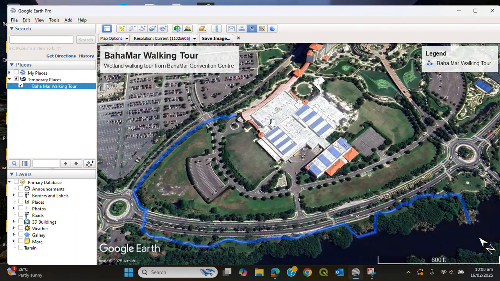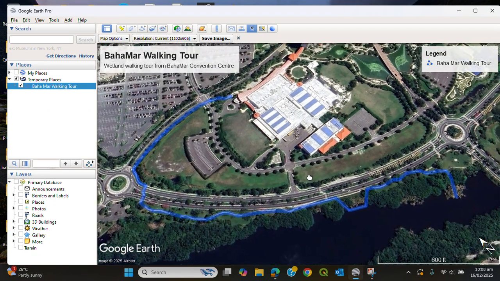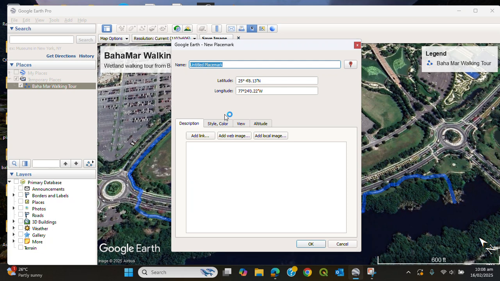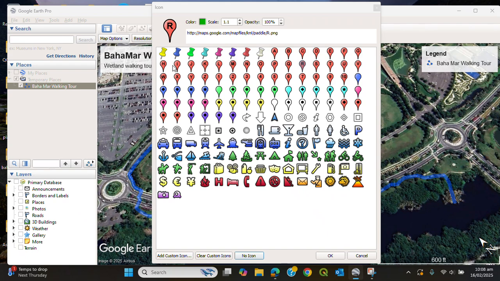It shows the BahaMar there. It shows the path that we would take to walk. Here we have some of these locations. We might want to put some points on there. So you can go back to the place mark tutorial. You can see I'm going to put viewing point 1. And let's get some binoculars or something.